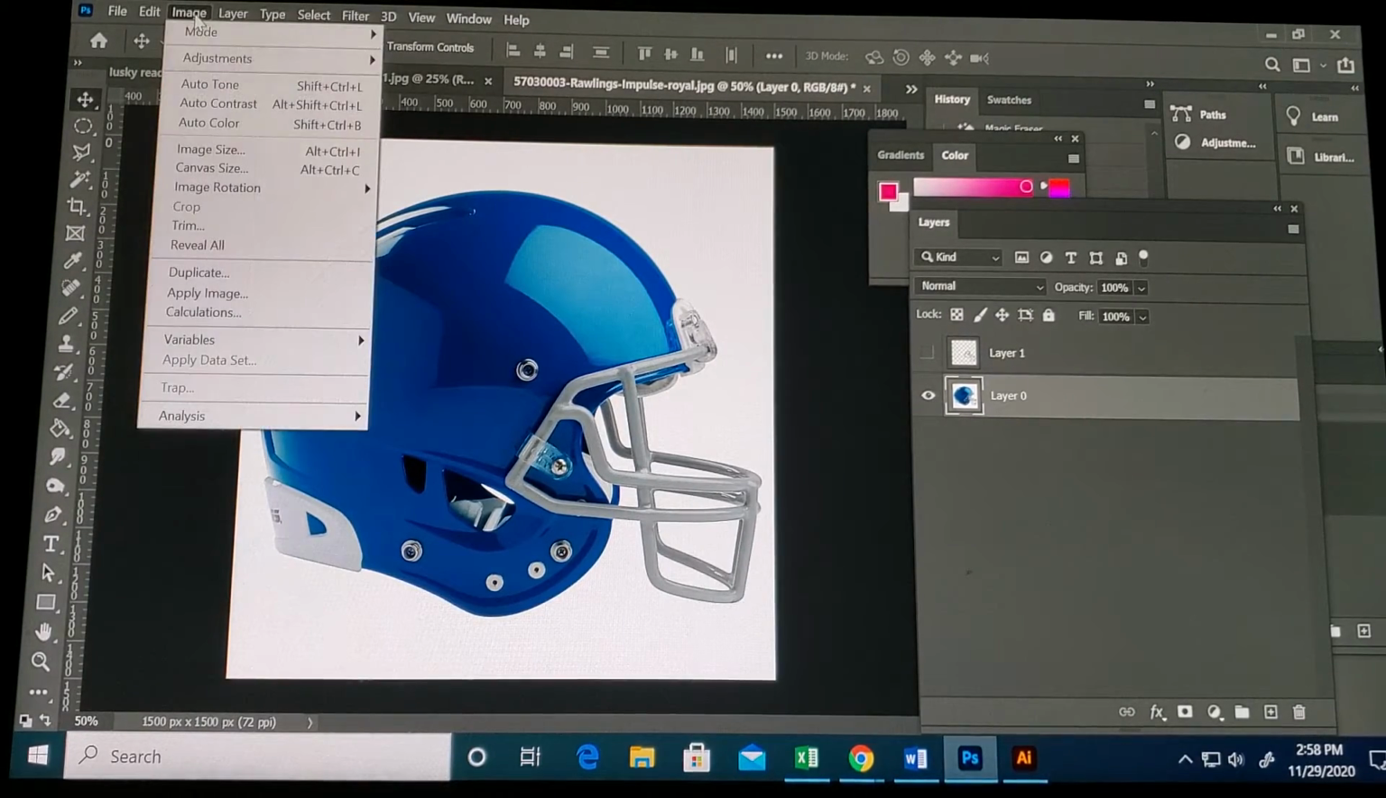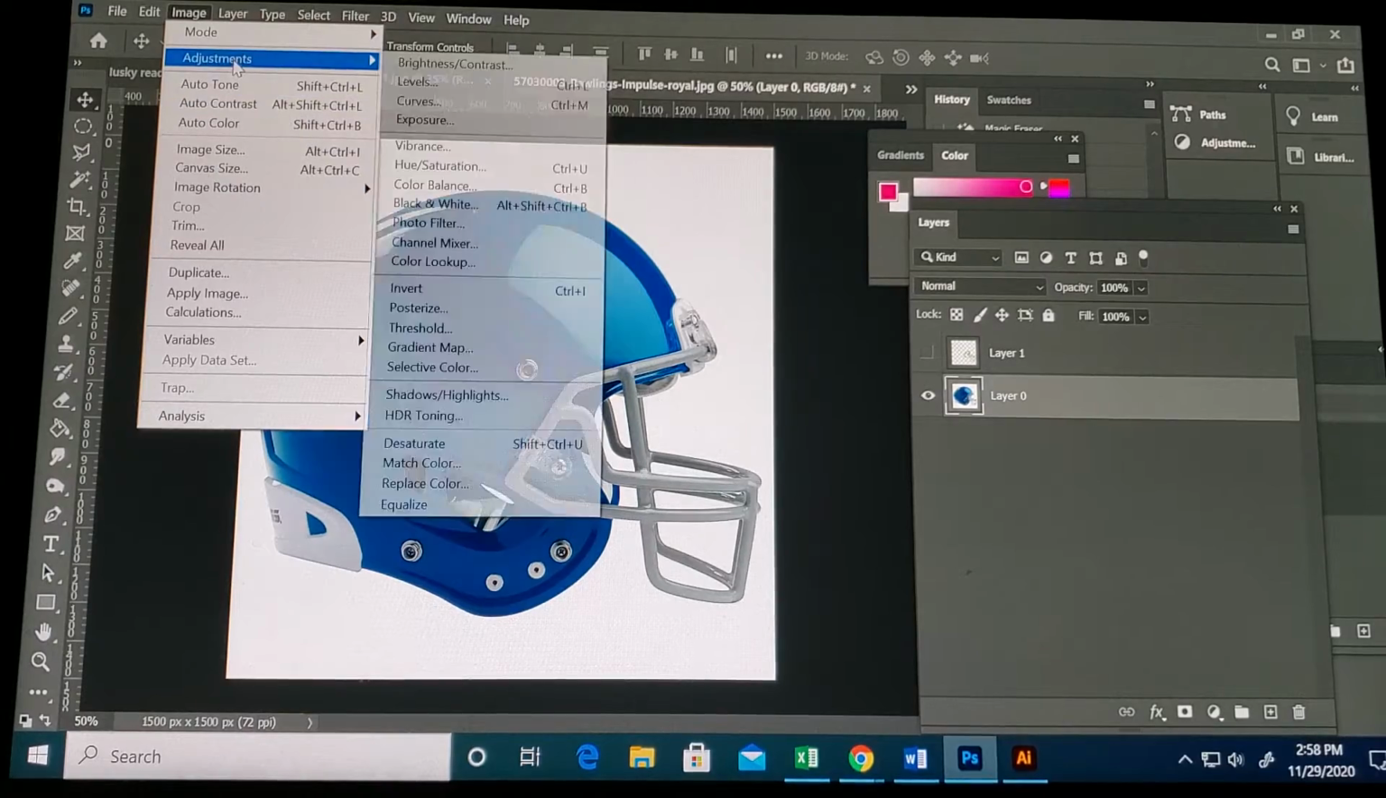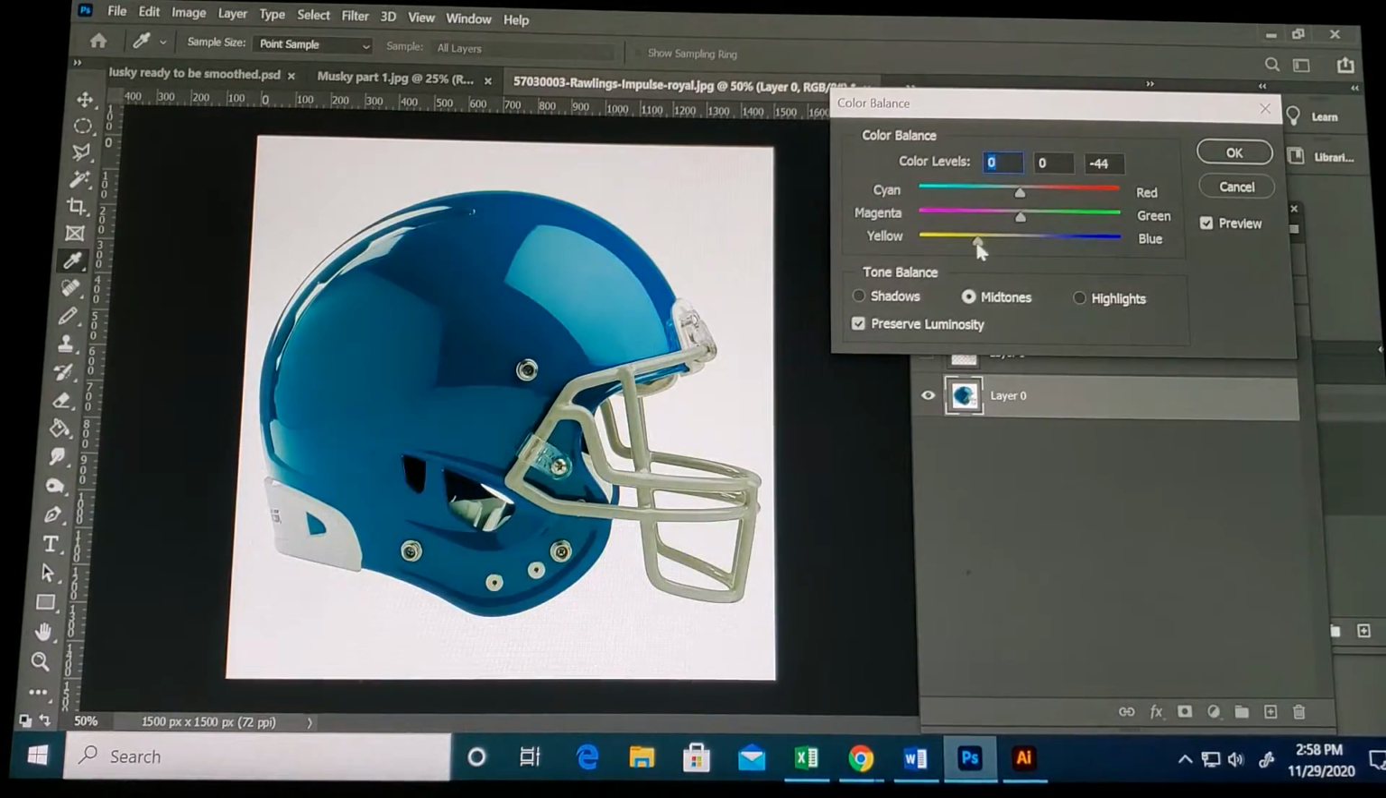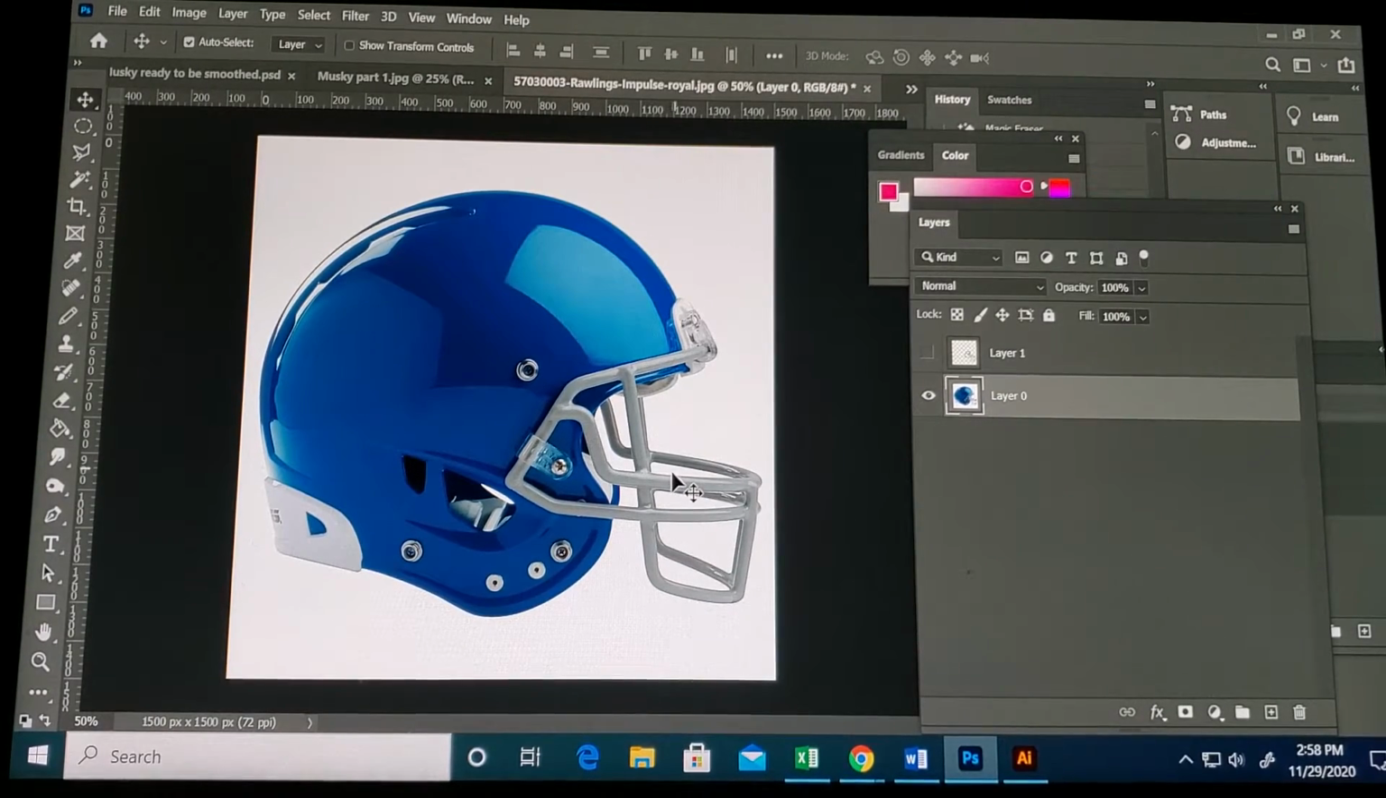I'm going to go to image adjustments, and I can go to color balance. And in color balance, I can alter and change the colors. So you play around with that until you get kind of the color that you're looking for. Okay, the problem is the whole thing changes, and you may want to have your face mask different. So what I'm going to do is this. I kind of like this blue, but I want a different face mask.